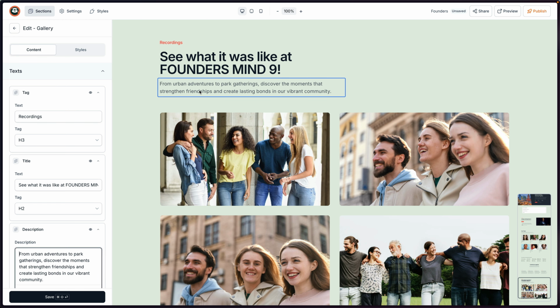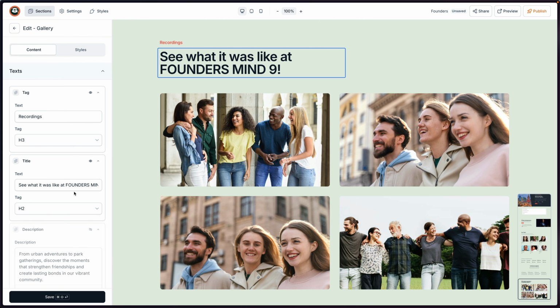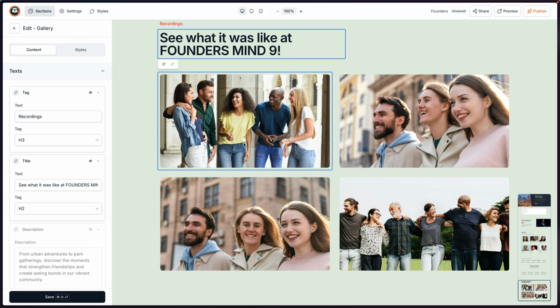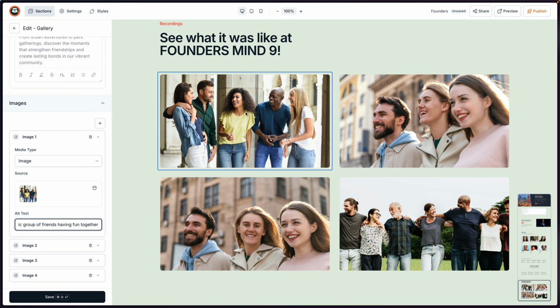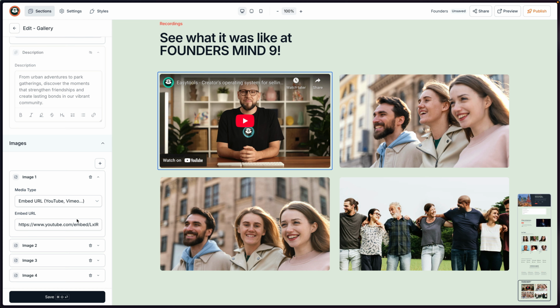And this thing, we don't really need it. So we can either click on this little eye icon or just hide it from here. And for the photos, let's click on one of the photos. And from the image media type, we will change it to embed URL. And for the embed URLs, you will have the embed link to YouTube.